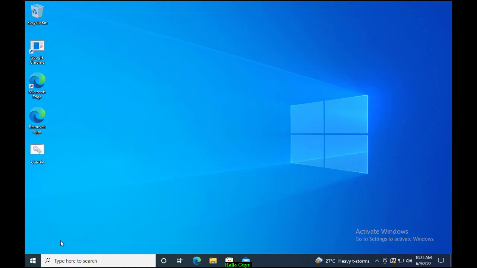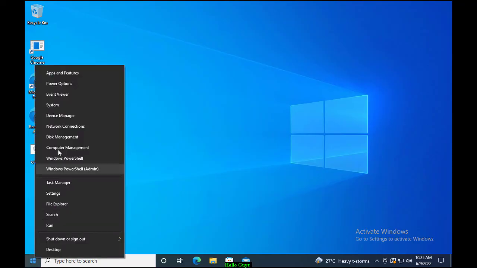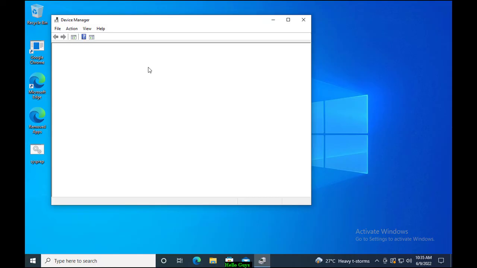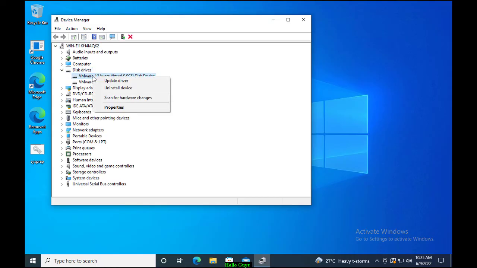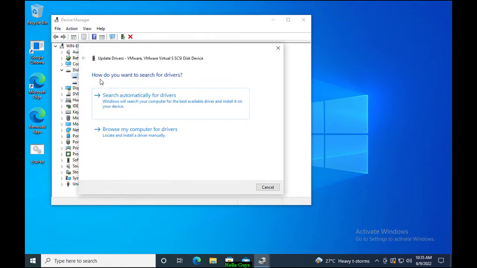A lot of people have claimed that they have fixed the issue by updating hard disk drivers. First of all, right-click on Start, click on Device Manager. In the Device Manager window, expand Disk drives. Right-click on the disk and select Update Driver. On this window, select Search automatically for drivers and it will search and install drivers automatically.